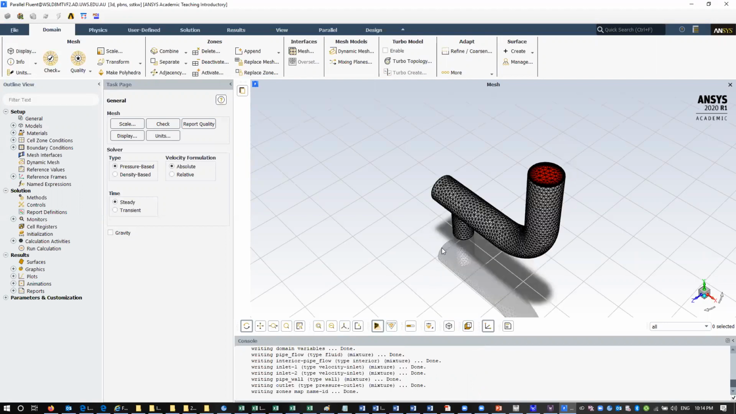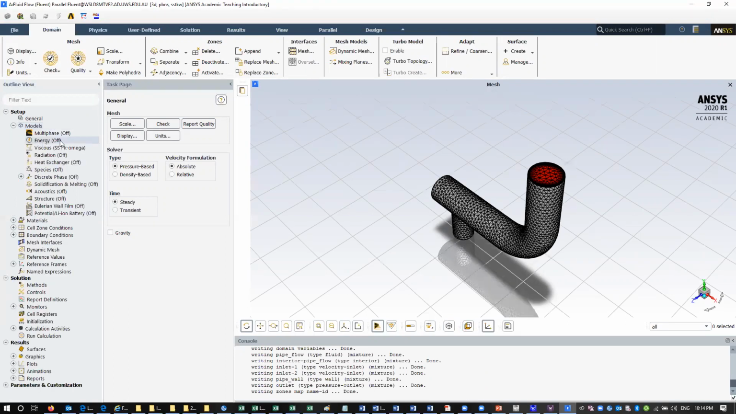This is the mesh we have just generated. In the setup part, firstly, we need to choose models. We are solving temperature also. If we want to calculate the heat transfer, I need to switch on the energy equation. Remember, if you want to solve heat transfer, switch on the energy equation.